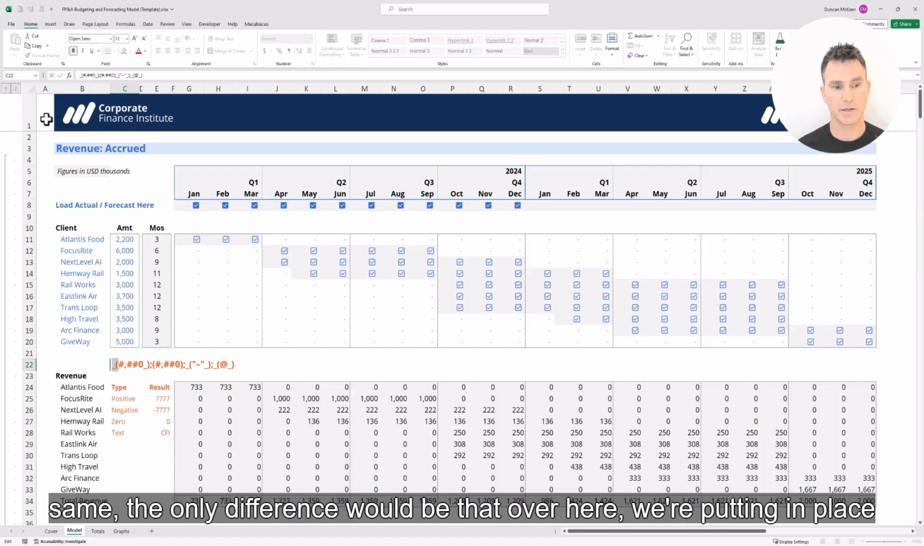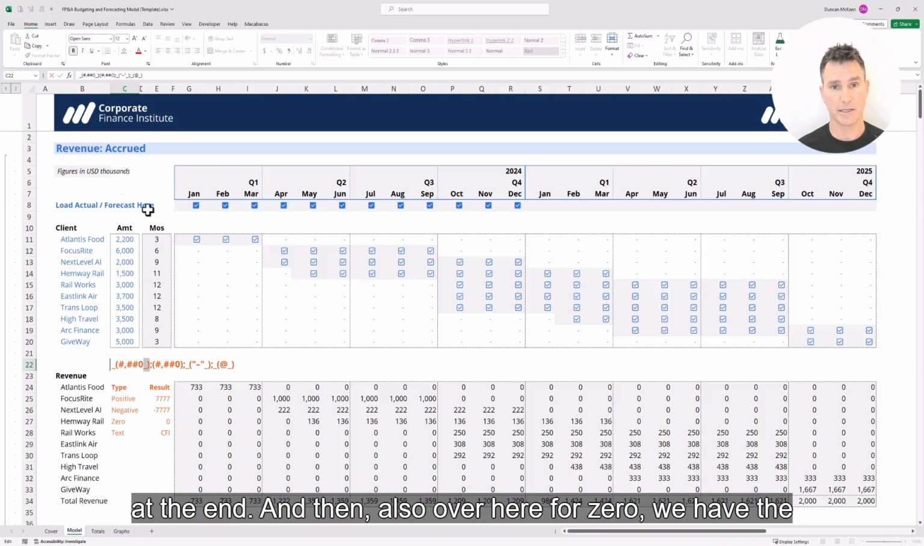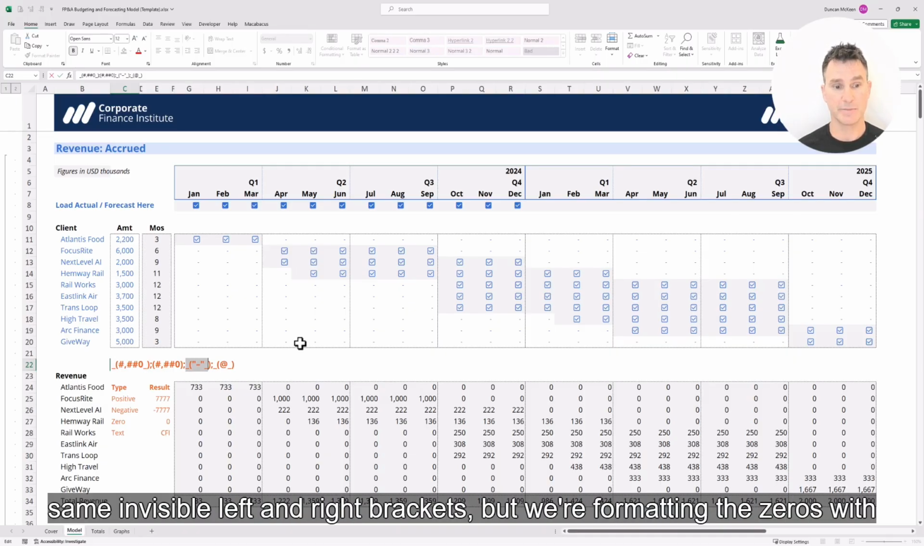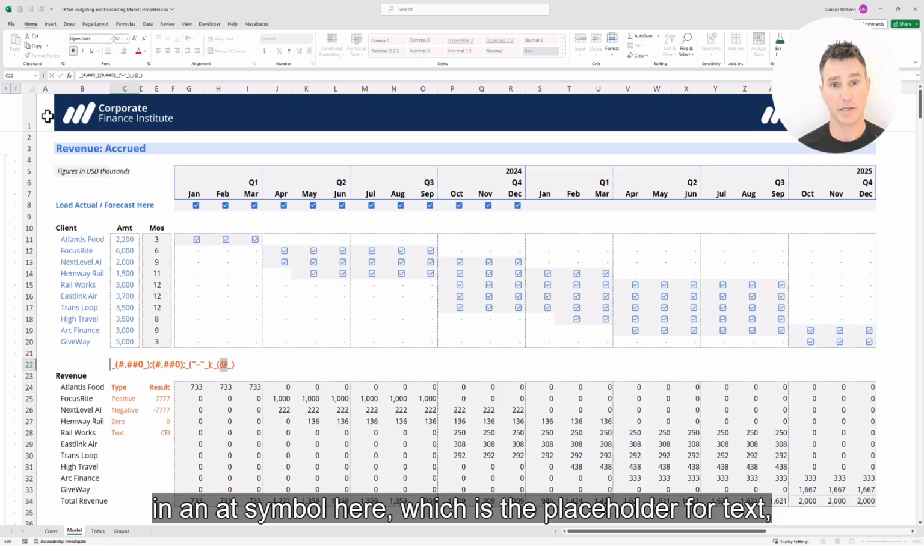The only difference would be that over here, we're putting in place an invisible left bracket there, and then an invisible right bracket here at the end. And then also over here for zeros, we have the same invisible left and right brackets, but we're formatting the zeros with a simple dash as shown right here. And lastly, for text, we can see the same invisible left and right brackets, but we're putting in an @ symbol here, which is the placeholder for text.